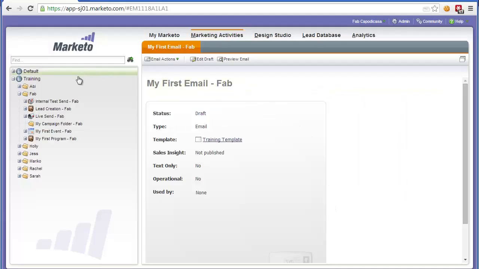So you'll notice that it's taken me into Marketing Activities and it already has the email selected. And if we click the plus button here, we'll see My First Email Fab. Great. What you'll also notice is that it's automatically taken the template across. So the template that we used is being linked to this. And that's how to clone an email. The process is exactly the same for a landing page or any other asset.